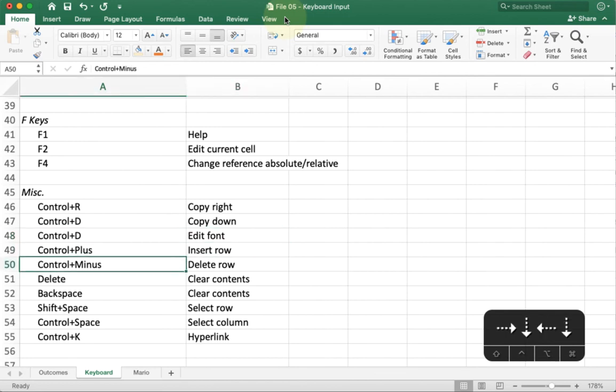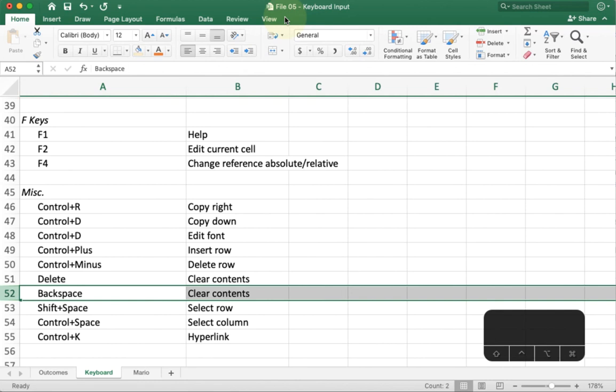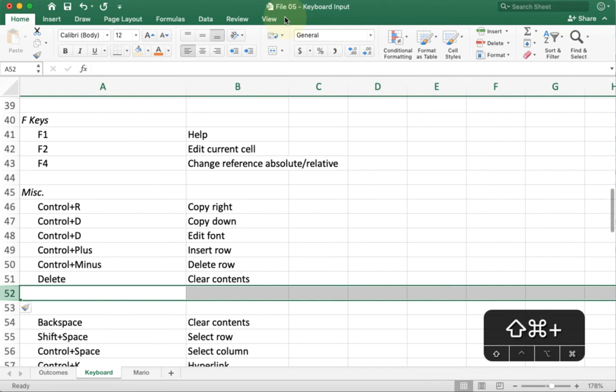Control plus and control minus are actually kind of useful too. These are most useful for when you're actually selecting a row or a column. So if you look here, shift space selects a row and control space selects a column. So if I do shift space, I have the whole row selected, and then I can do control plus and control minus to add or delete. Now one thing about this is that if you're doing this on a normal keyboard, the plus symbol is actually above the equals. So remember, if you're going to use the plus, you have to hold down shift. So in my case, I'm going to do command shift plus to insert after I have the selection.